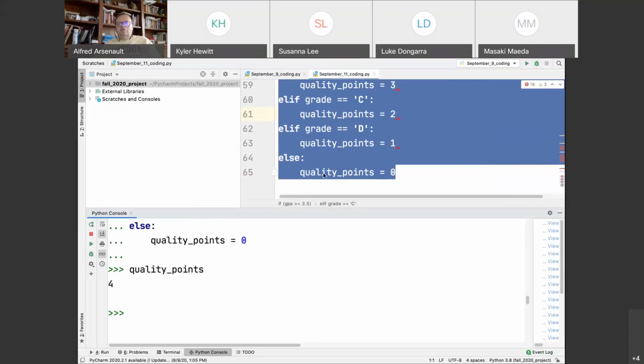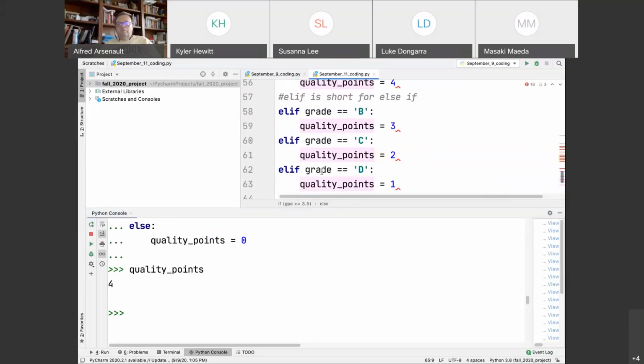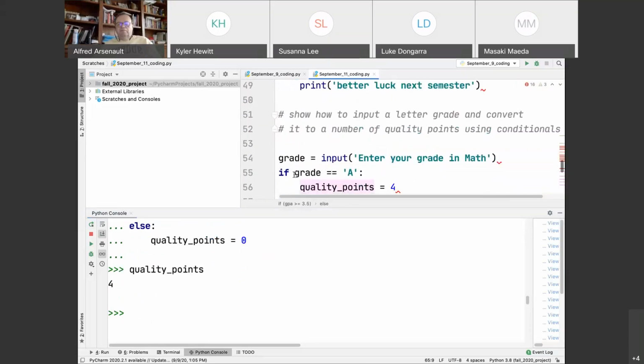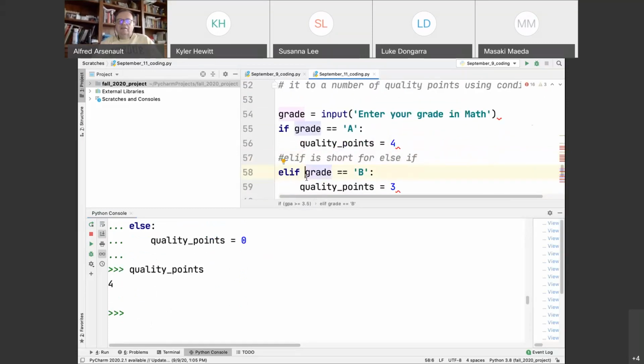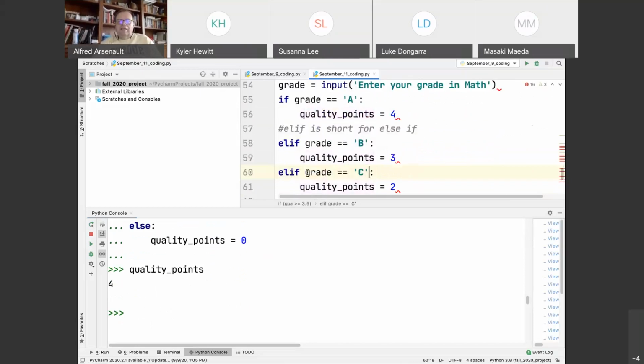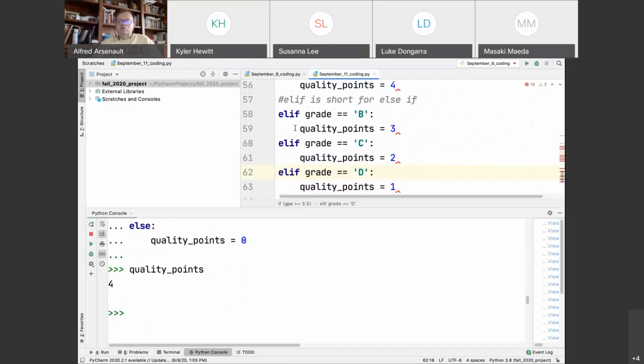So here is a case where we use elif. If, indented code. Elif, indented code. If you use elif, there has to be a Boolean here. Elif, there's a Boolean. I can have as many of these elifs as I need to cover all the cases. There has to be an else at the end.